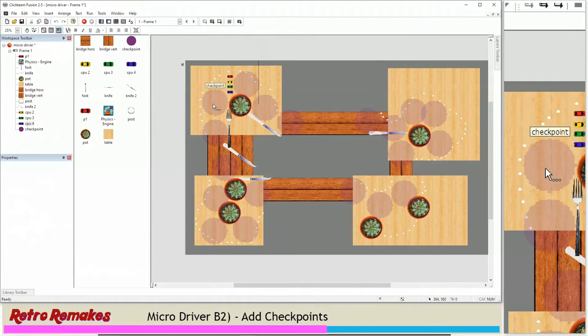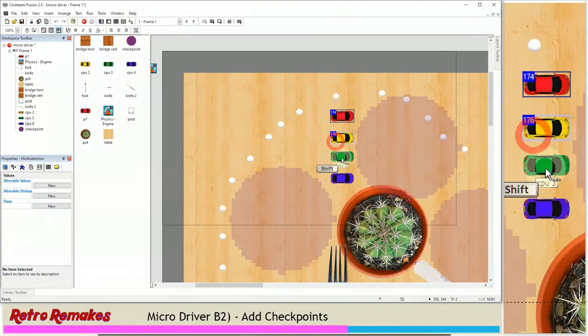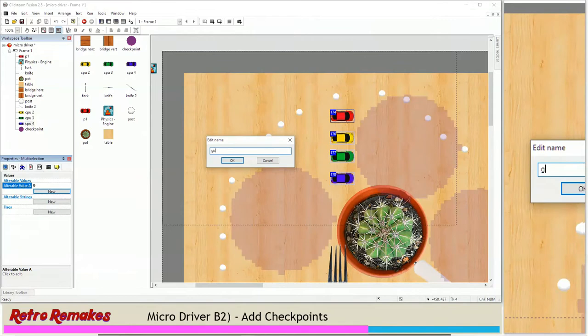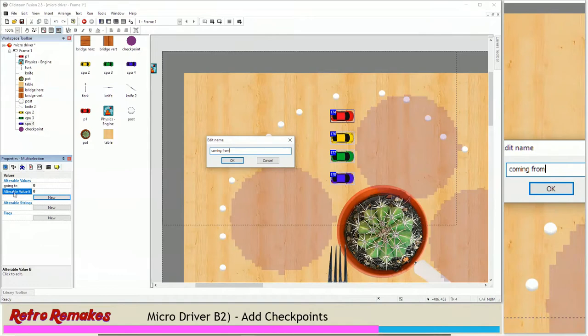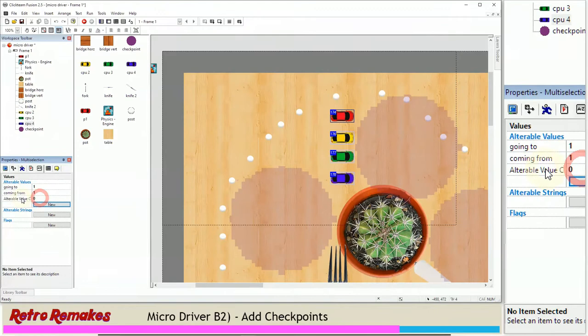Now we're going to zoom back in and go to our cars. We're going to select them all again by holding down shift and selecting all the cars. Now we're going to go to their properties and add some alterable values to the cars themselves. So we're going to go to the properties, to values, add a new alterable value, double click on it to rename it, and call the first one going to. And we're going to make another one called coming from. Now the next one we're going to add is an alterable value called laps.